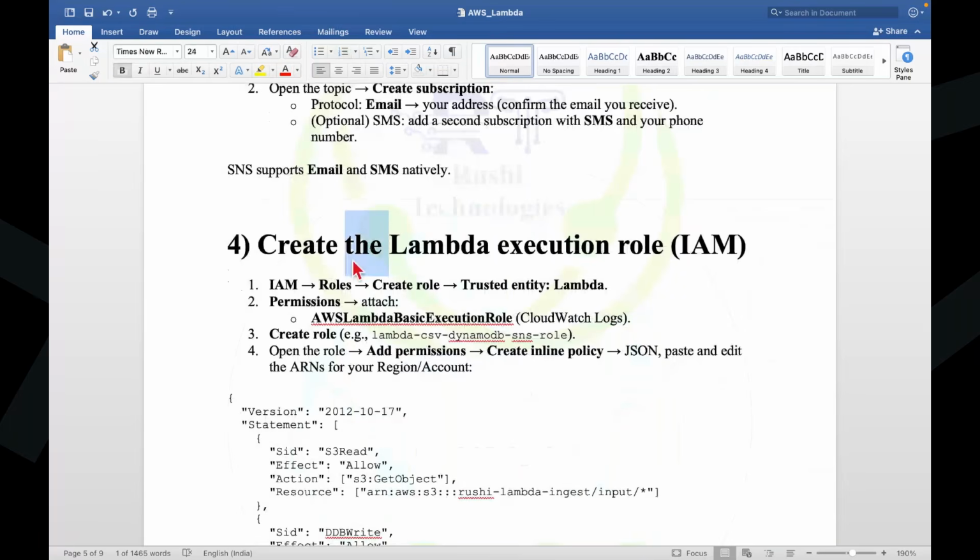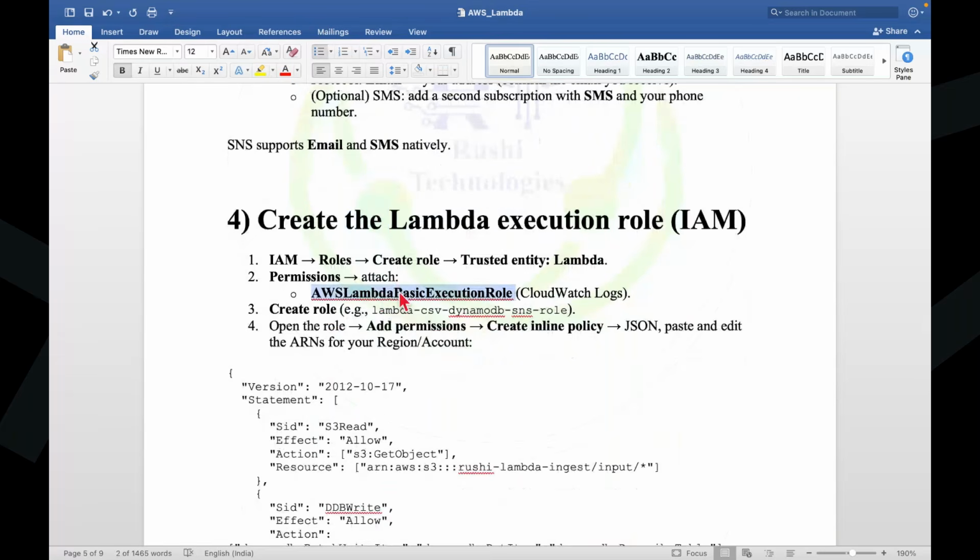Now next what we will do, we will create the required IAM role to attach to the Lambda function. So basically Lambda requires the AWS Lambda basic execution role. This first policy is required because in order for Lambda to send the logs to CloudWatch, we need this permission. And again, these are custom permissions or custom policies, that is based on your requirement.